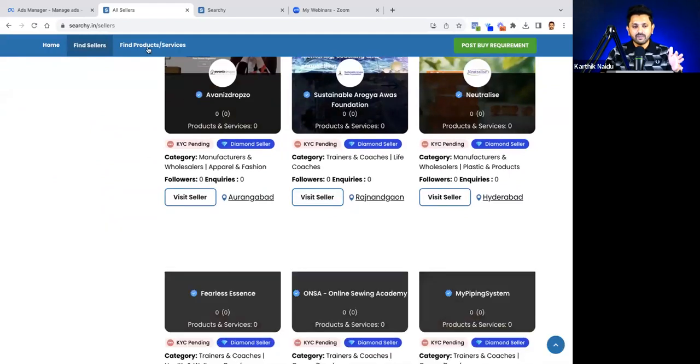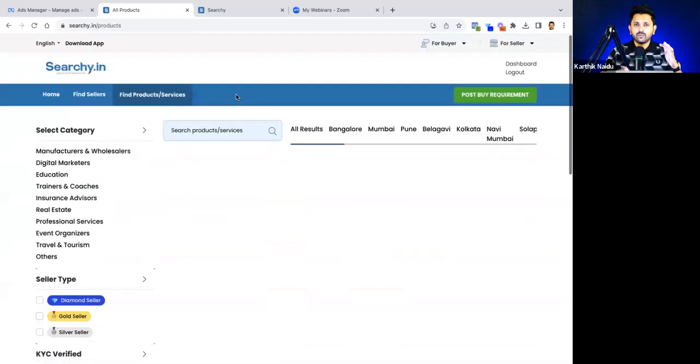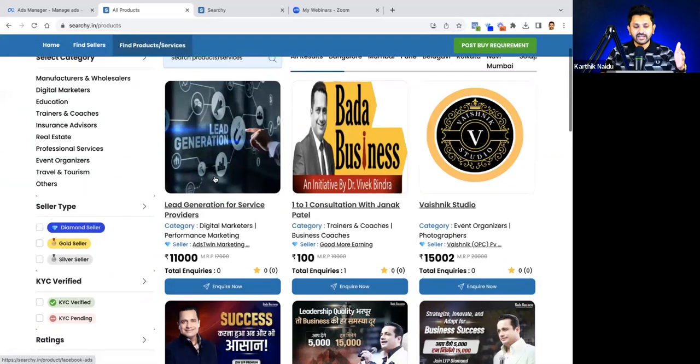And the same method is applicable even for the products and services. Now, since most of you have not uploaded the products and services, today you're going to be starting off, right? So you can see your lead generation services, and this is by Ads Twin Marketing. So they help people with generating leads.